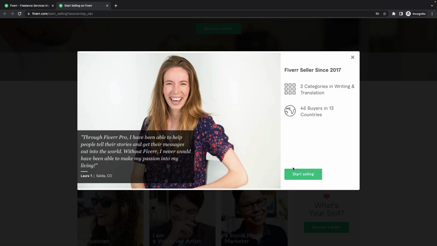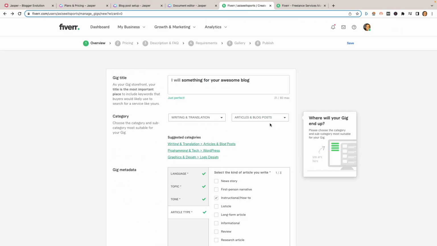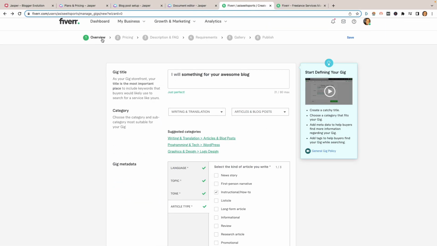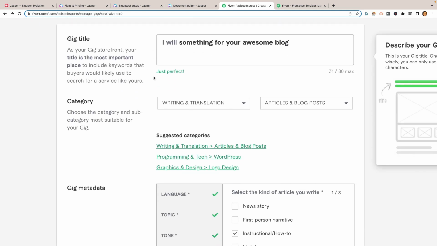All right. So after you click on start selling, you're going to get to a point like this, where you're going to have your overview, your pricing, your description and frequently asked questions, requirements, gallery, and then you eventually will publish it. So first of all, when it comes to this gig title, let's zoom in just a tad here. Make sure that your gig title is nice and click worthy, but extremely simple. All right. Click worthy and simple.